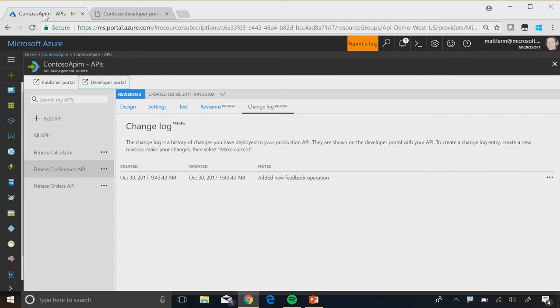Now, if I want to run multiple versions of the same API, let's see how we do that. Let's assume that Fitness Conference API had an app built behind it, and the next year that the fitness conference is run, there's also suppliers that want additional operations on that API. But you only really want those suppliers using that particular version of the API, and this is where versioning comes in.